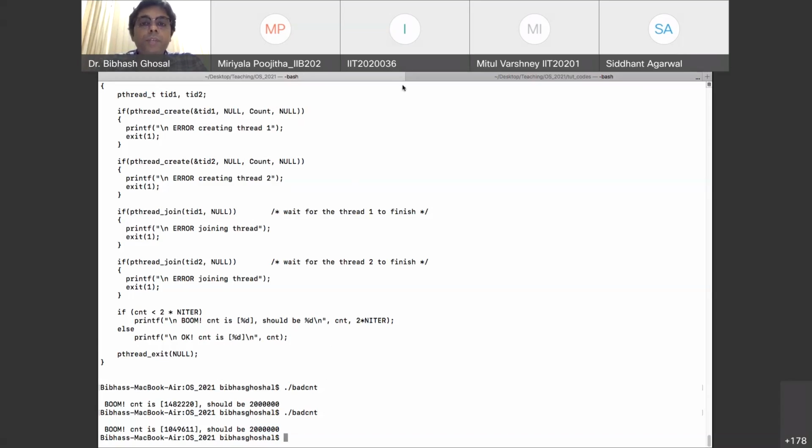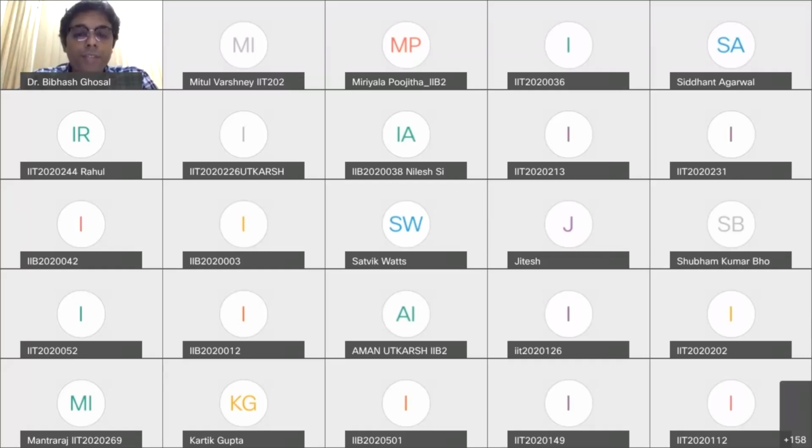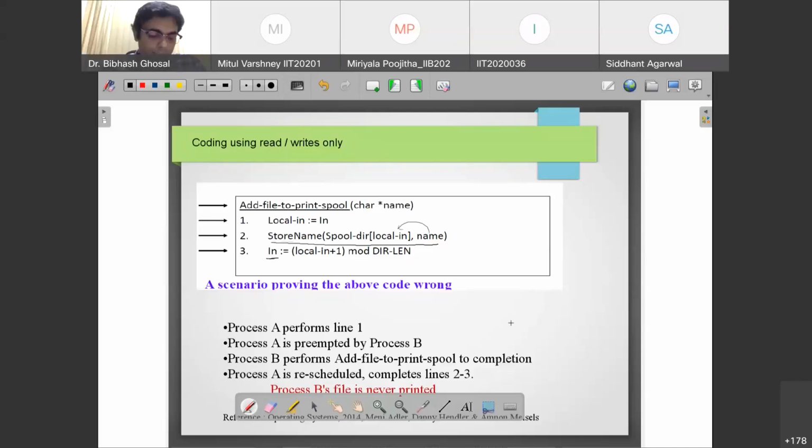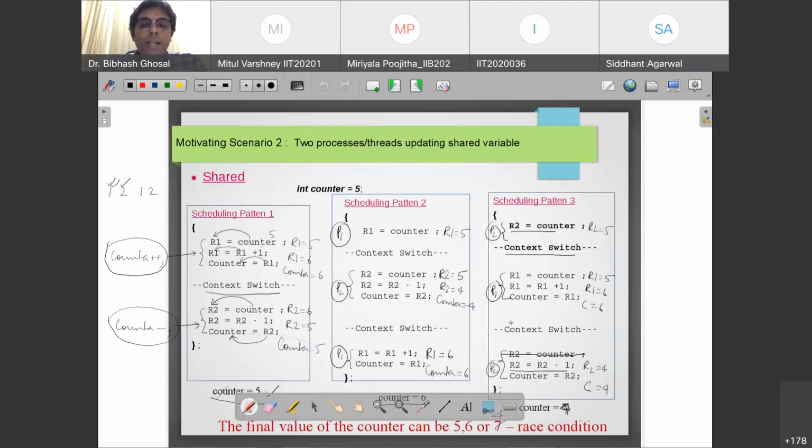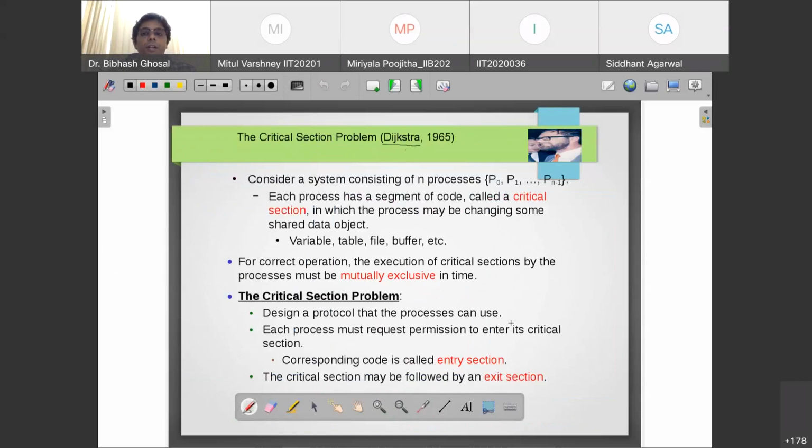So if this is the problem that we are facing, how to solve that? Well, for that, Dijkstra came up with some idea. Now I'm going to introduce you to the idea today, and then we'll take up details tomorrow. What is the idea that Dijkstra gave? This is what Dijkstra introduced to the world, that this is a problem and we need to solve this problem. And he defined this problem, or called this problem, the critical section problem.